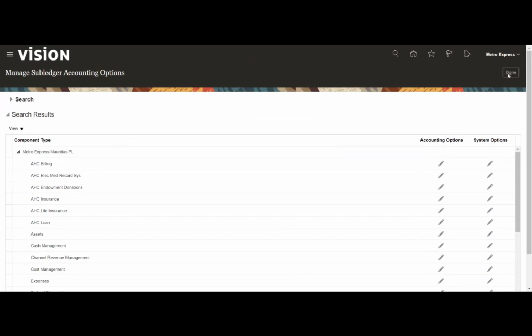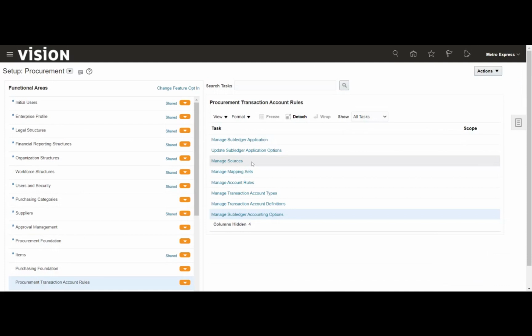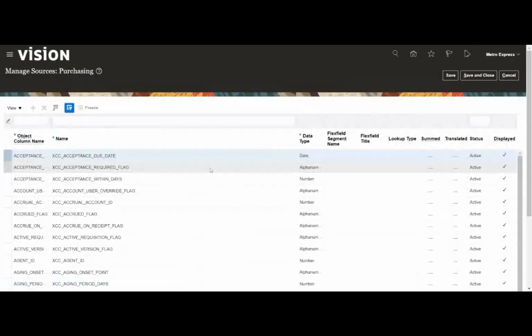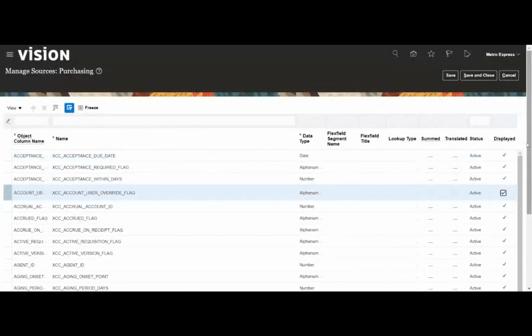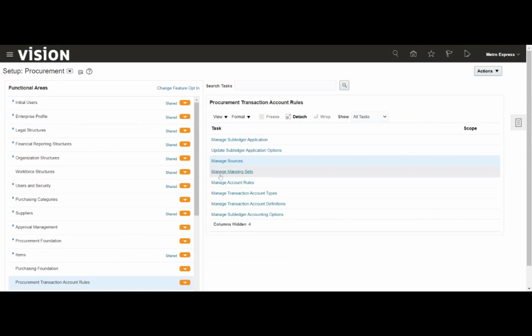This is where we will attach it, and there are certain things we have to see. To start with, we have sources. Source defines which application we are working in, and here we see the list of objects that we have. These are the seeded objects, and if I want to look at any of them, I can enable it. We will not create new objects under this, so we will start with mapping set.